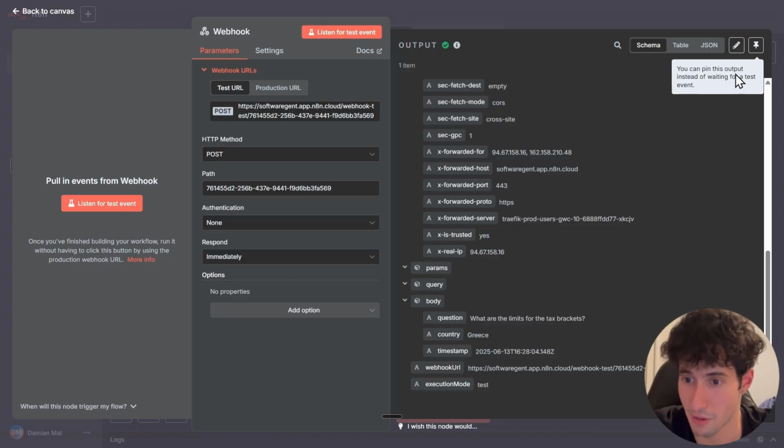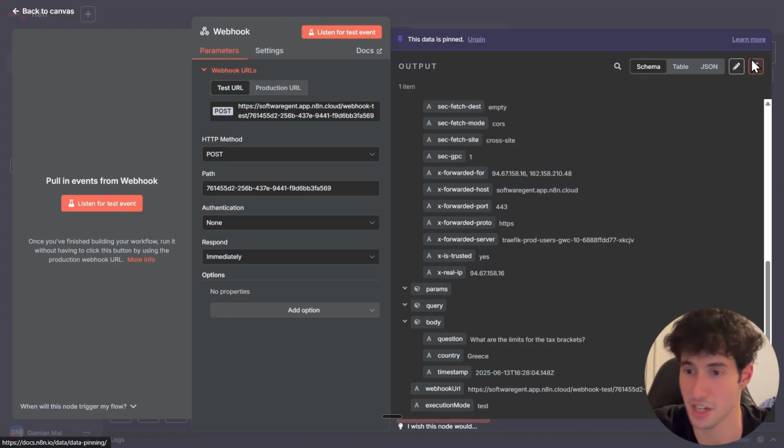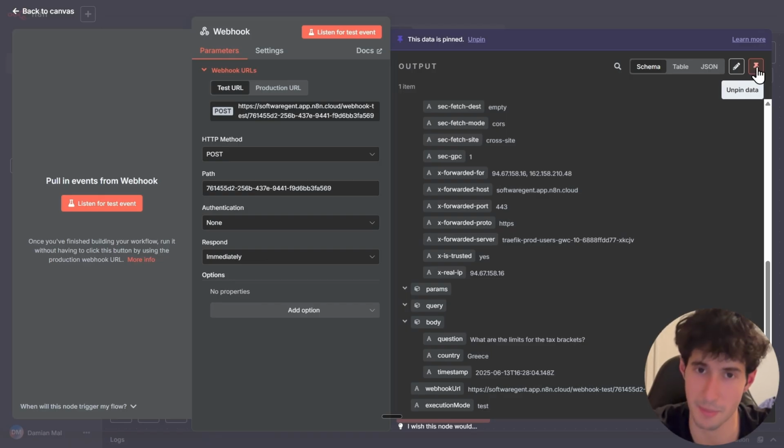So now I will simply pin this data, and the reason I'm pinning this data is to make it semi-permanent, so we don't have to do this whole process every single time we test the next steps of our workflow. So I make this data semi-permanent until I click over here to unpin it, to make the process of testing the workflow significantly easier. So now it's time we add in our next module.